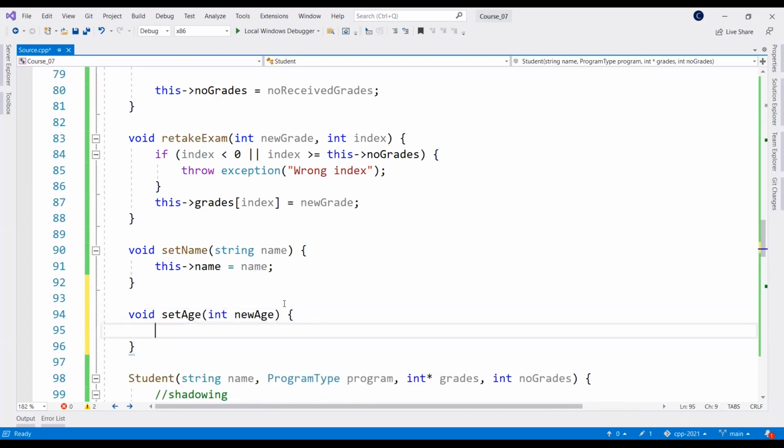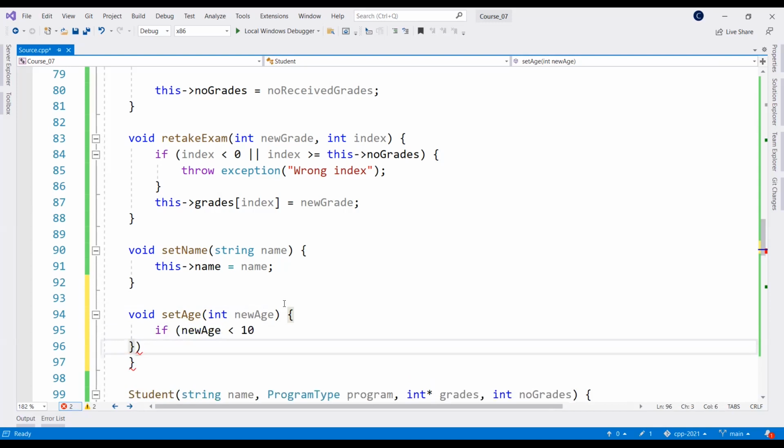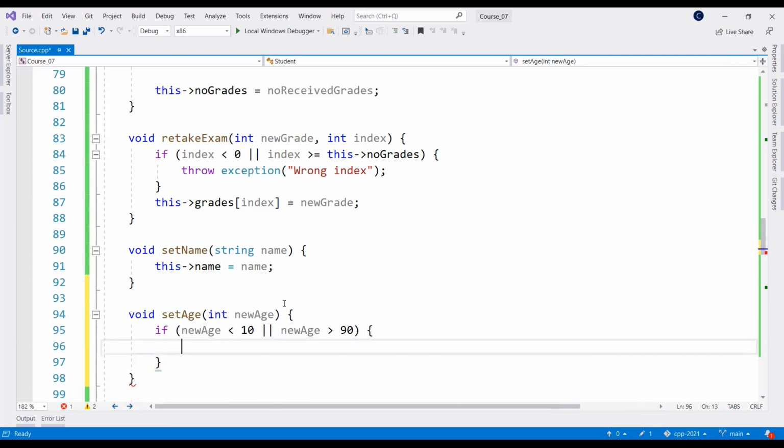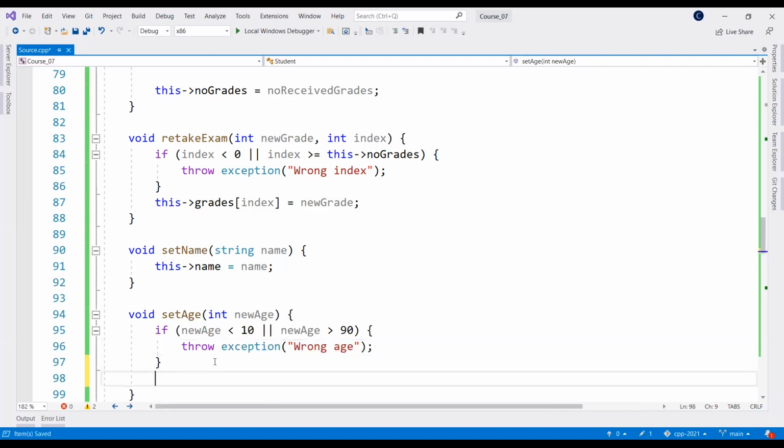And here we say, hey, let's suppose the minimum age is 10 years old. So if newAge is less than 10, or newAge is greater than, I don't know, 90, then again, we throw an exception. Throw exception, and let's say wrong age. Okay, wrong age. Now, I told you that these numbers which we hard code here are called magic numbers, because from time to time someone will ask, hey, what's 10, what's 90, what's that value?